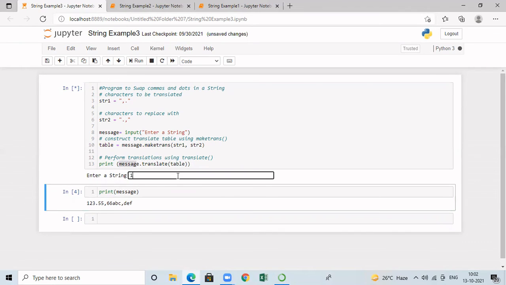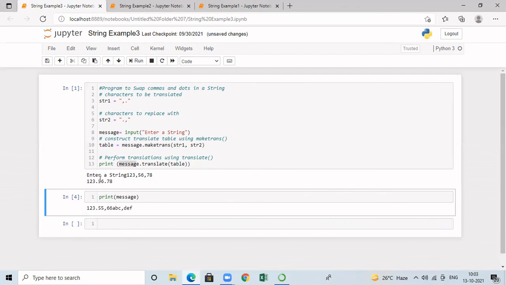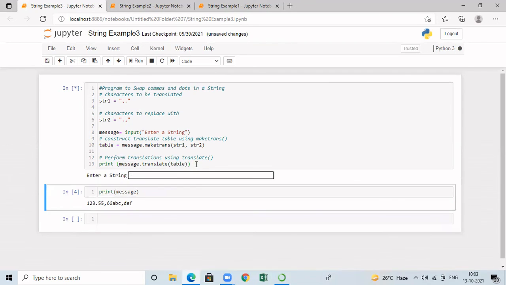Let me give 123.5,56,78. Now it is having two commas. I'm going to replace the commas with the dot. So let me run the program. You can see here, I'm getting now 123.56.78.